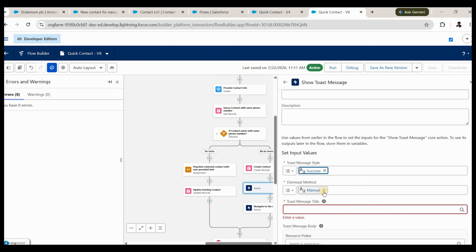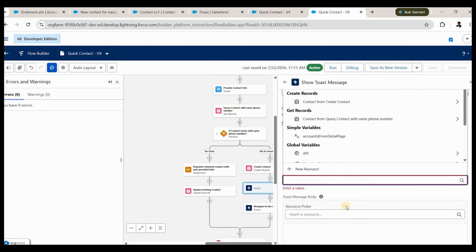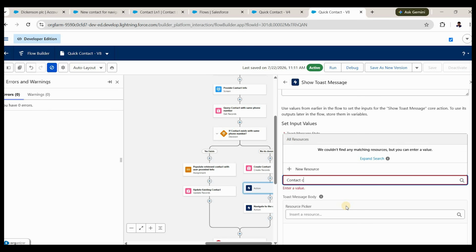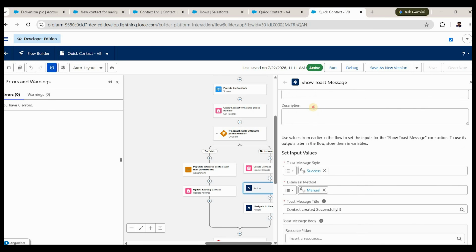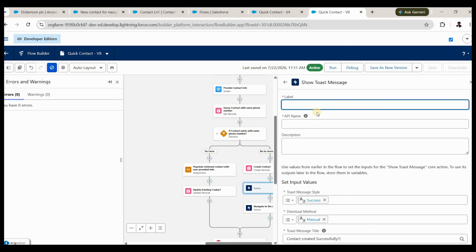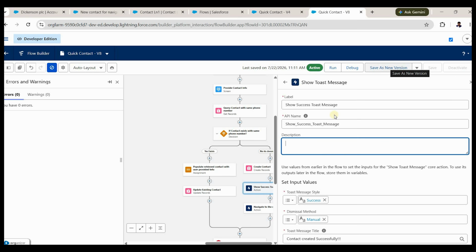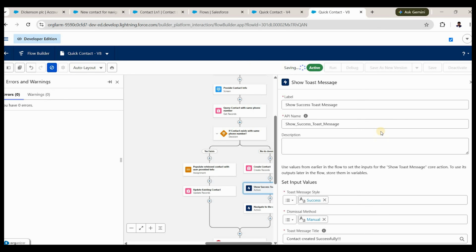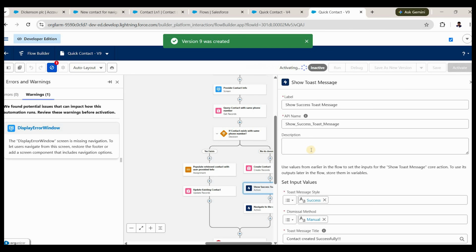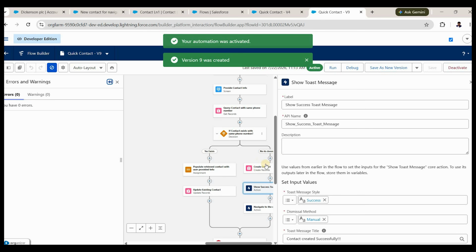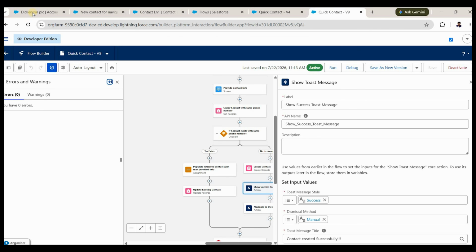So let's click on success, and dismissal is manual, which means you need to cross it to close that message. What is the message? Contact created successfully. Now we'll just update the label as show success toast message, and let's click on save as new version, save, and activate. So now what we are saying in this flow is, after creation of the contact is done, show a message and also navigate to the new page. Let's see how that works.